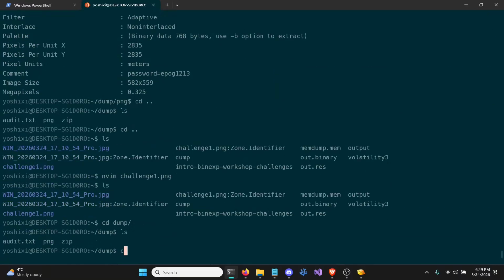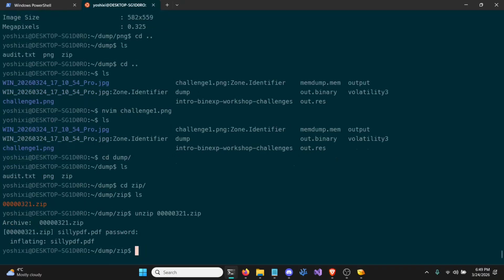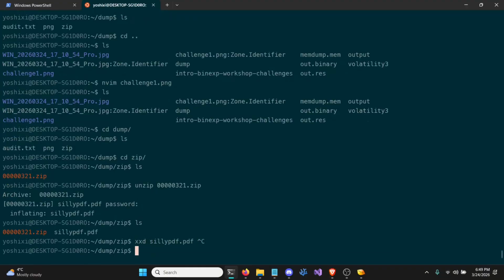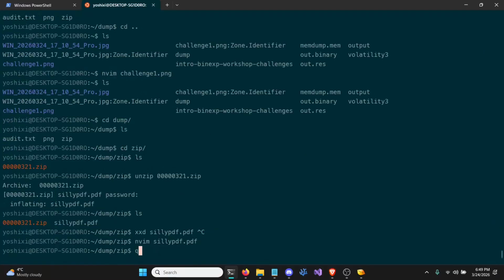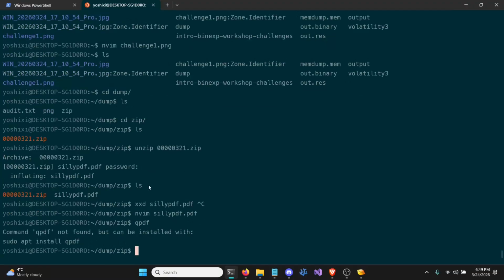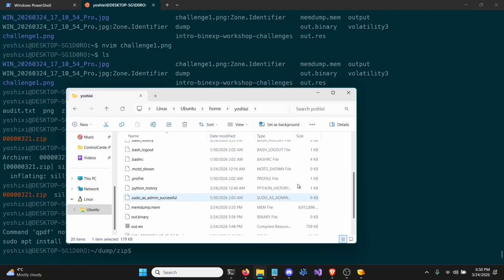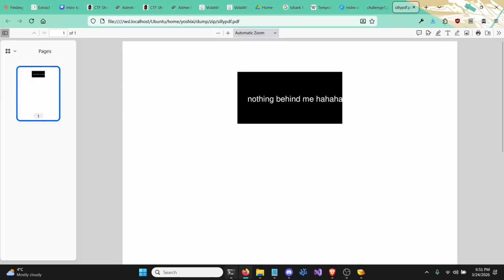So if we go to dump and we go to zip, and then we input the password, you get a PDF. You can open the PDF in a text editor to get a general grasp of it, but it's not going to be decodable. Okay, I might not have a key PDF, it's okay. If we open up the PDF, there's something that's blocking the flag. Maybe it renders differently. Okay, so there's this box and we need to remove the box.